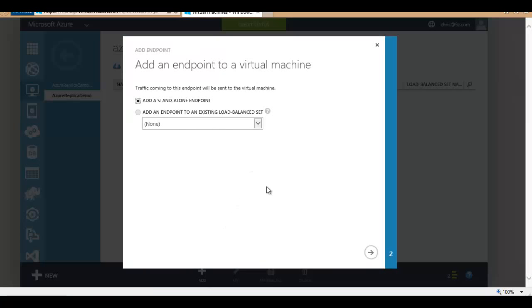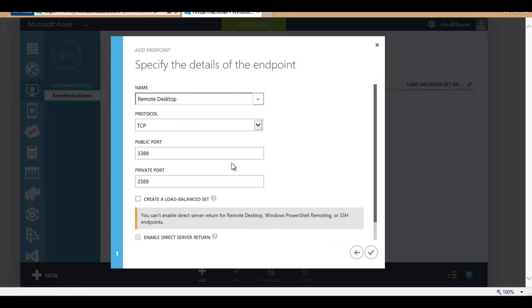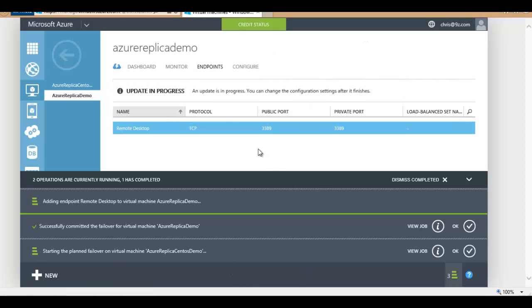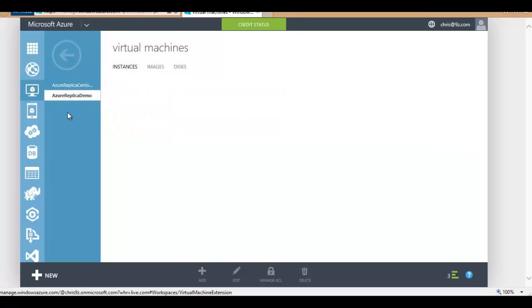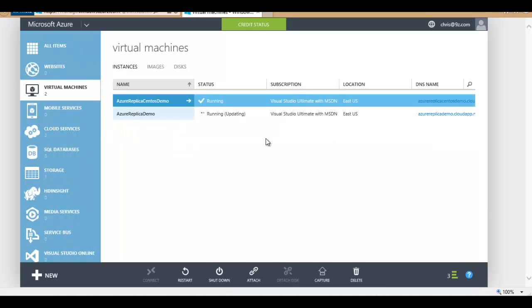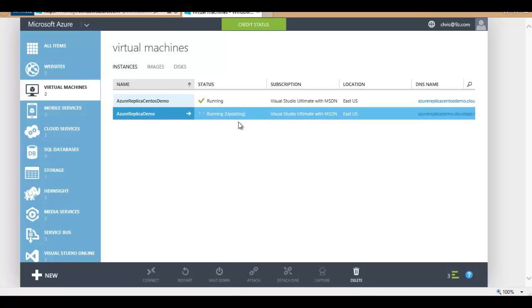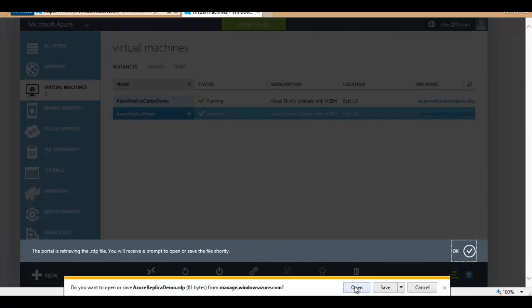We may do some configuration before, we may have to do some things to the VM. So since this is a Windows system, we'll attach a remote desktop endpoint. That only takes a few seconds, so I won't pause for that part. And it's up. So now when I come back to virtual machines and see these guys listed: running, updating the configuration, running, and ready. So now we should be able to do the same thing we did before.